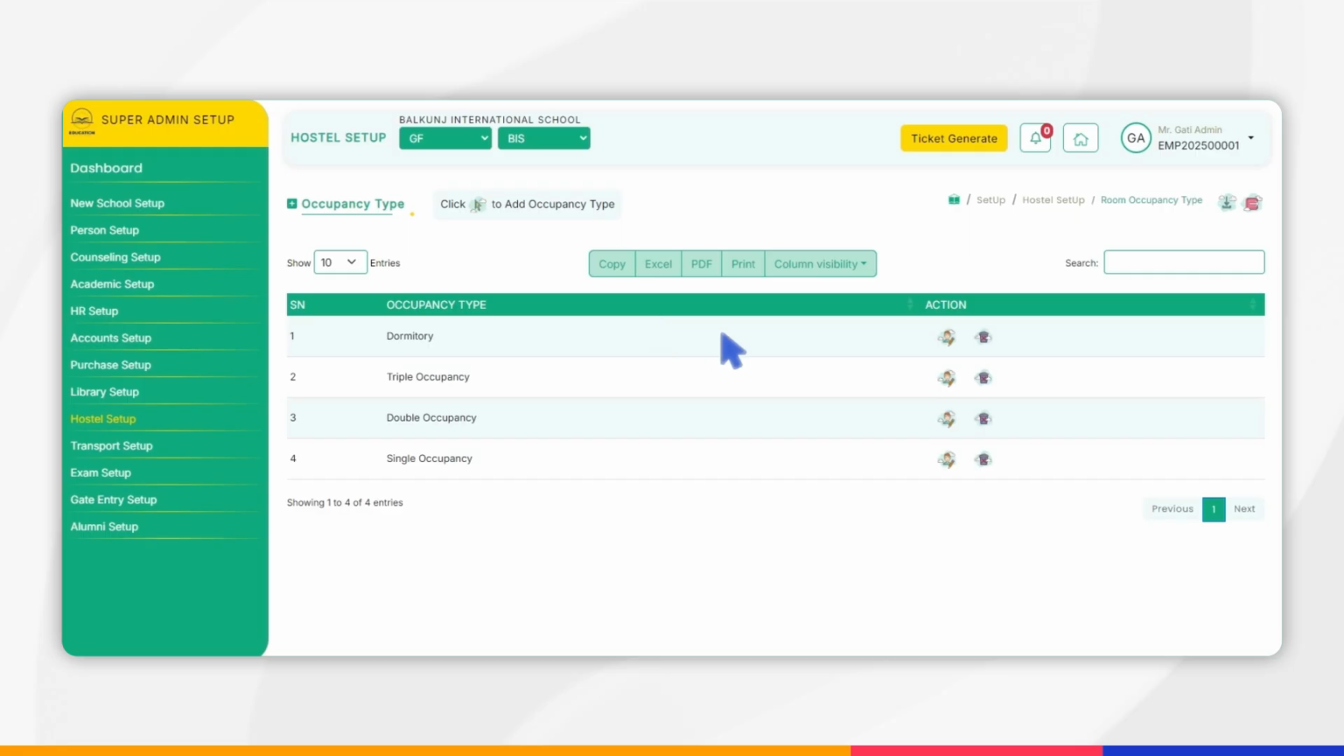To modify an existing entry, click on the Edit icon. If you need to permanently remove an entry, click on the Delete icon. Using the Show Entries option, you can control the number of records displayed in the list.